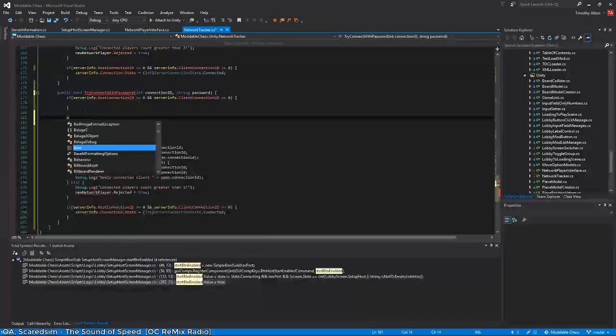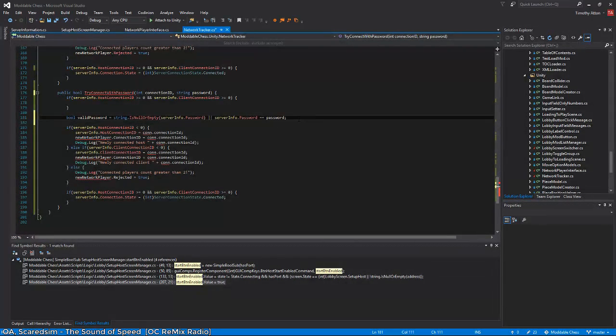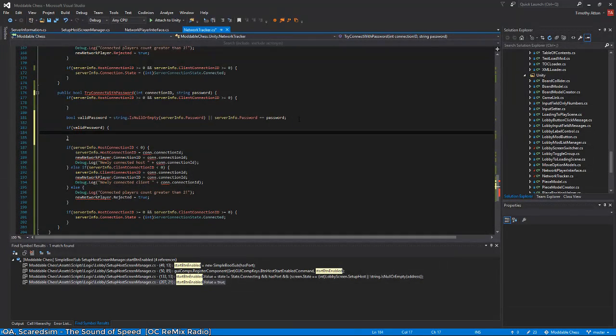Let's see, if it's a bool valid password, is either string is null or empty, or server info password equals sent password. Alright, so if valid password, then we'll basically set this server info.